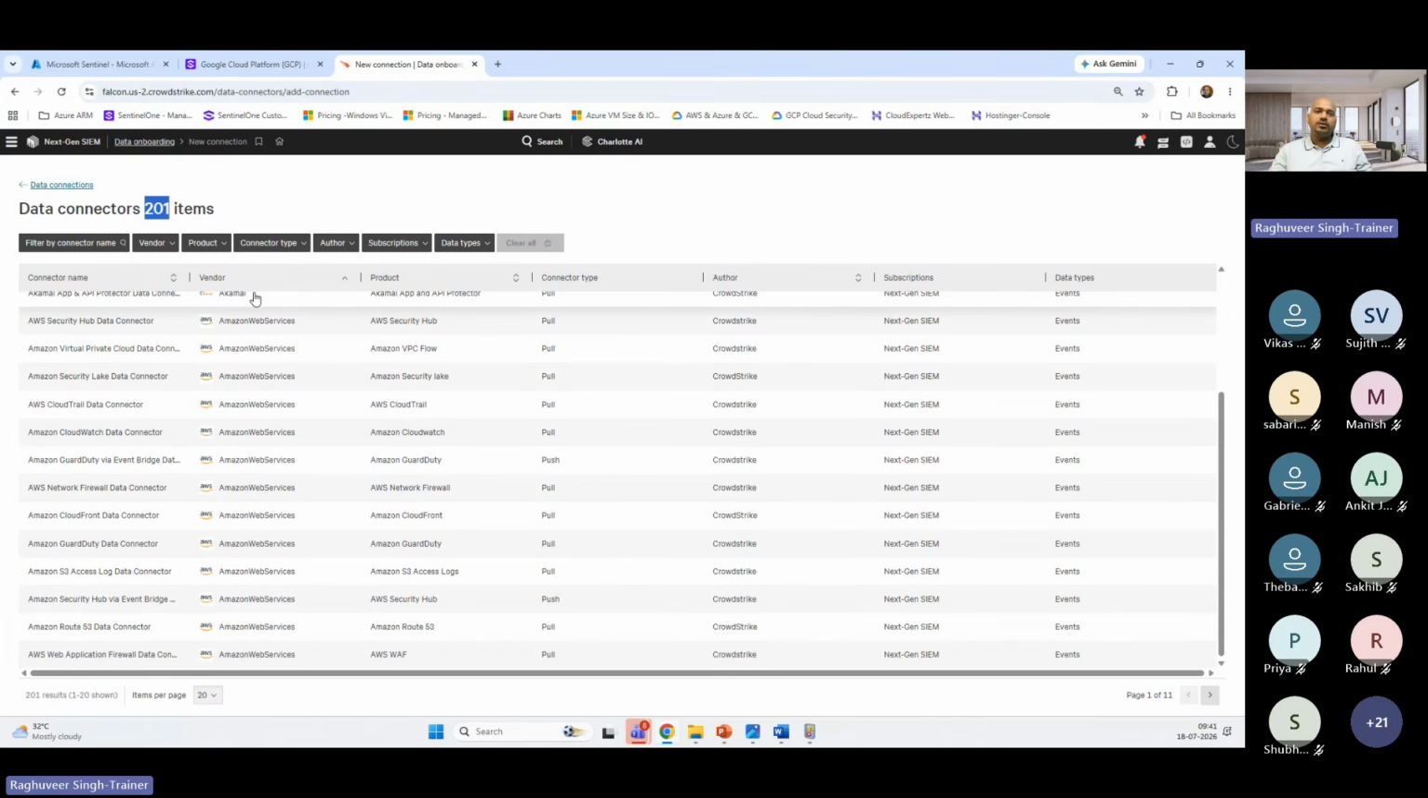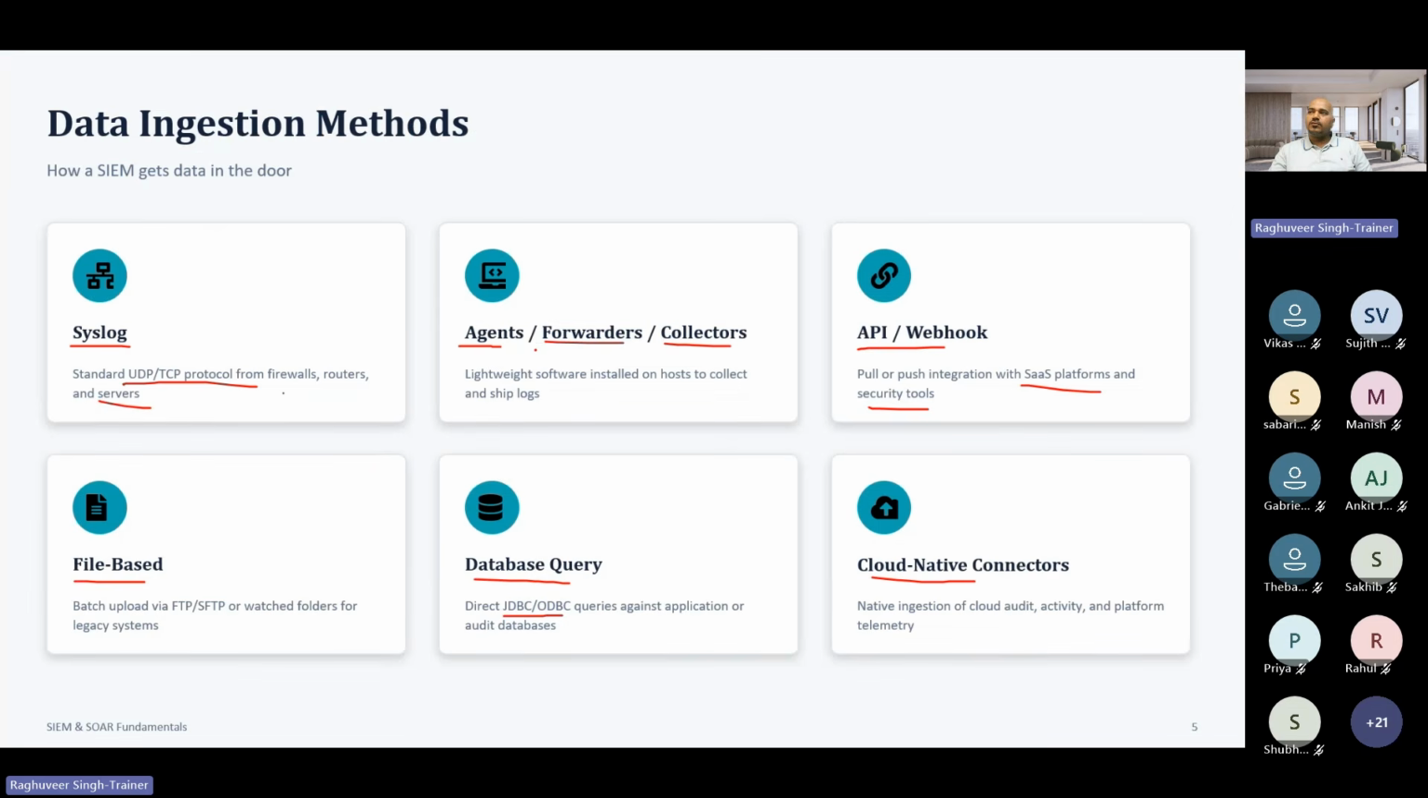They are not expecting you to write parsers. They are not expecting you to write data connectors from scratch. They will provide all of those connectors as out of the box capability so that with a few clicks, you will be able to configure it. So this is known as data ingestion methods. We have agents, forwarders, collectors, webhooks, cloud native connectors, and database queries. These are different ingestion methods through which you are receiving data.